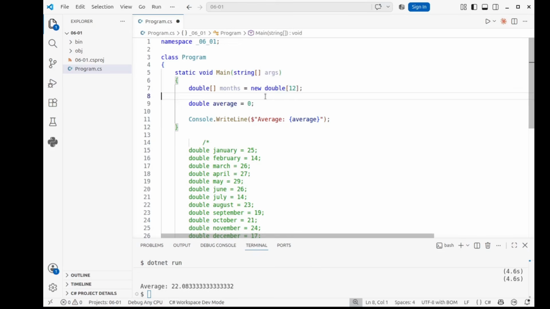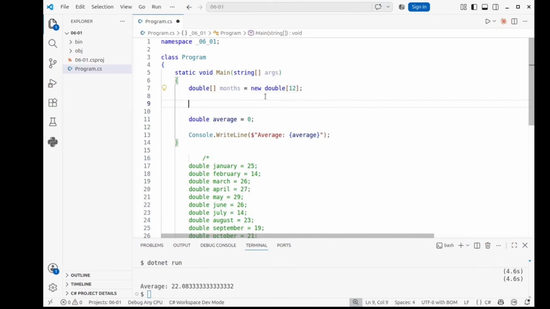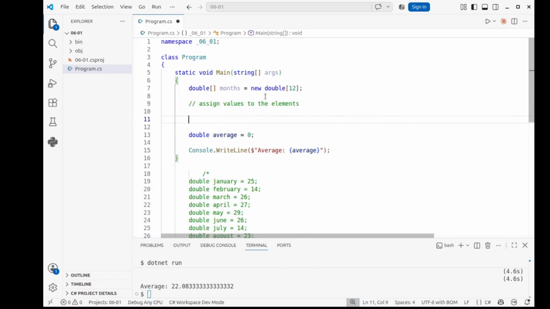And now, what we can do is assign values to those individual doubles, and we'll come back to that in a bit. After that, I'll say here, assign values to the elements. We call each of the 12 items in the array an element. And after that, we can say calculate the average.